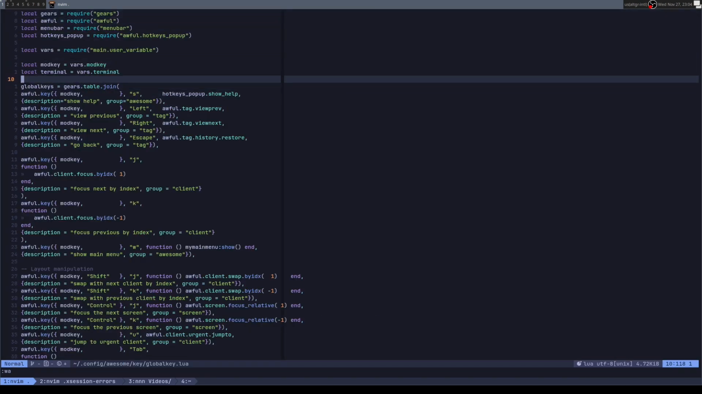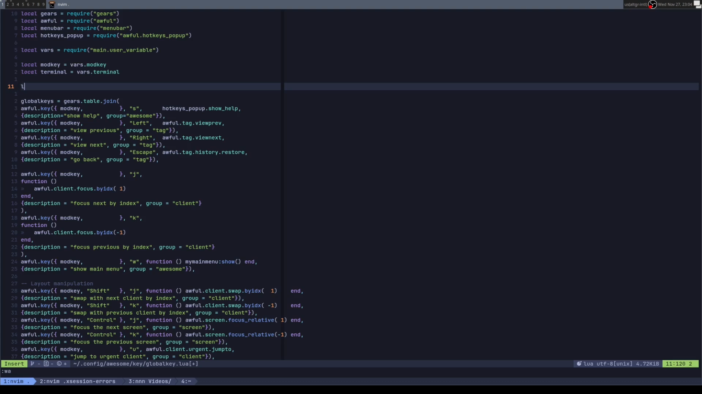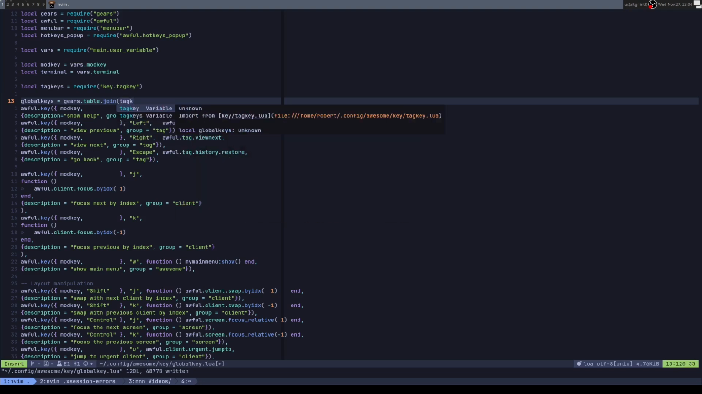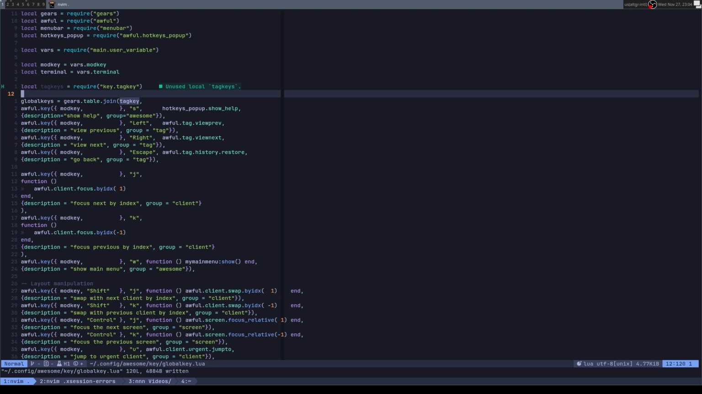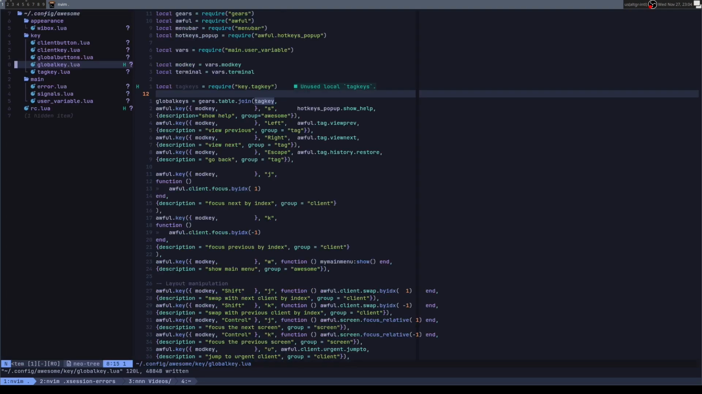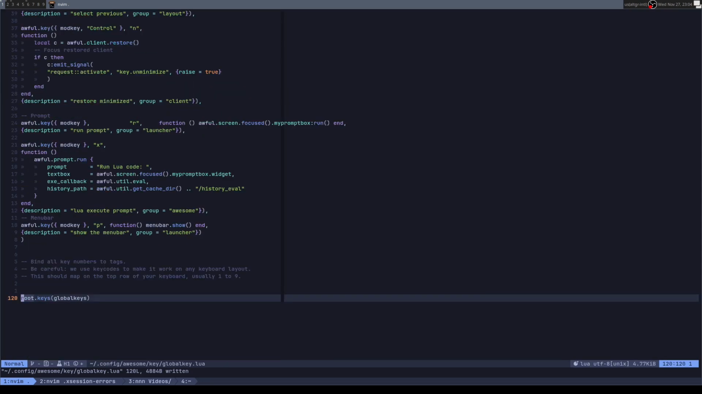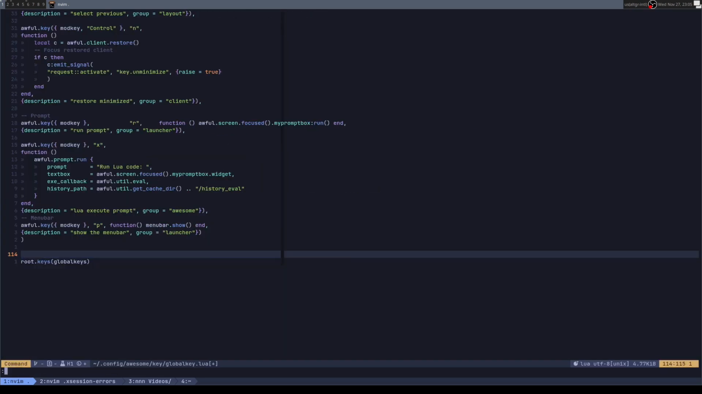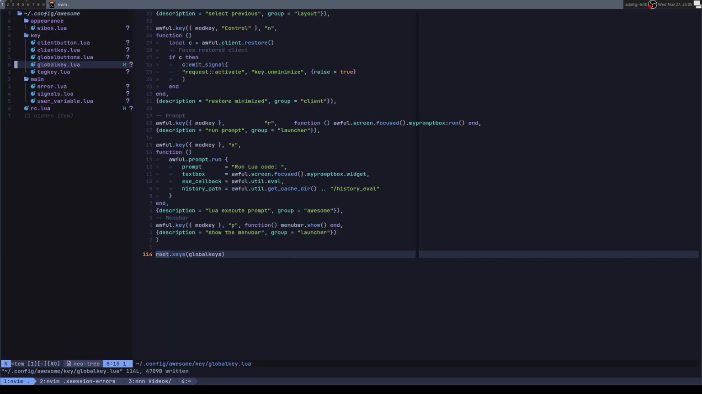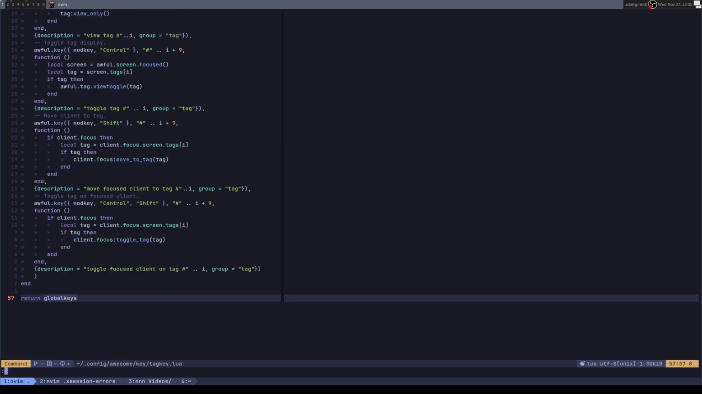So what I can do is create a local tag keys variable, require my tag keys, and I can join tag keys to my global keys. So I kind of merge tag keys into the global keys, and then global keys are set up with root.keys. So this root.keys sets up my global keys. I check again if I haven't made any mistakes.